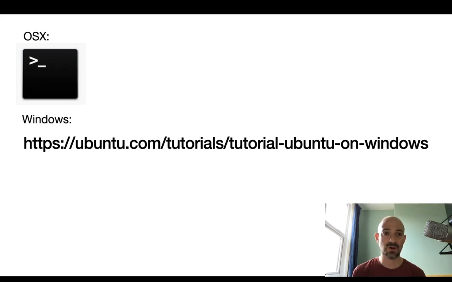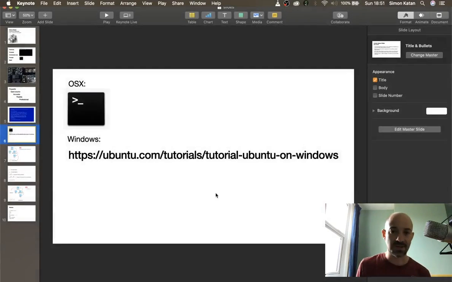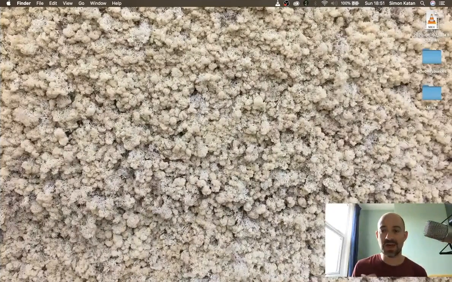Okay, so if you're on a Mac, we're going to dive right in and access the terminal application. But if you're on a Windows machine, you're going to need to do a little bit of setup beforehand. And I've given you this URL, which will guide you through how to get an Ubuntu terminal working on your Windows machine.